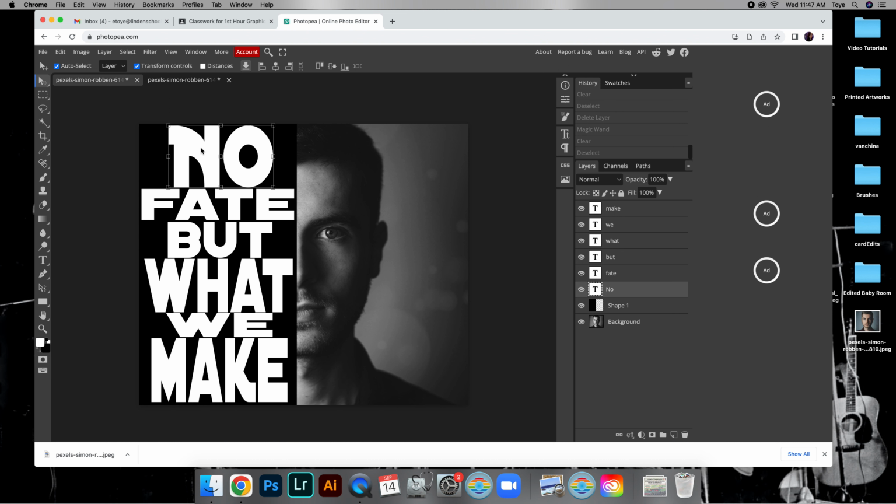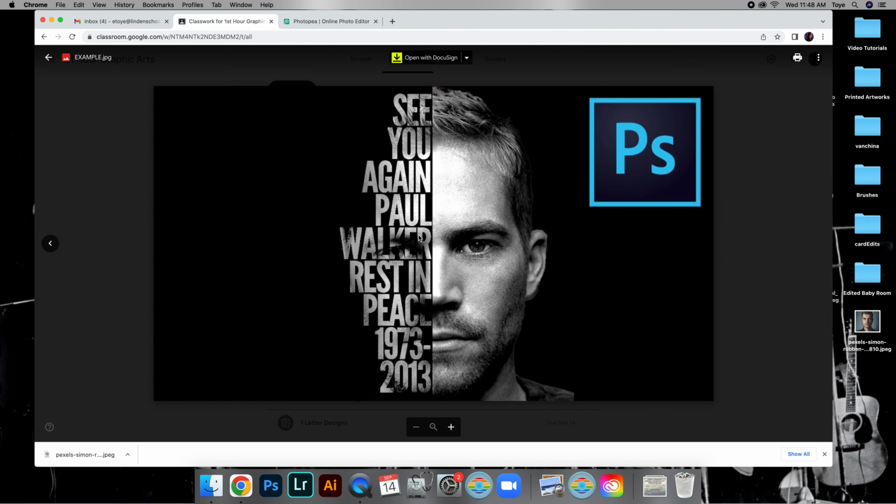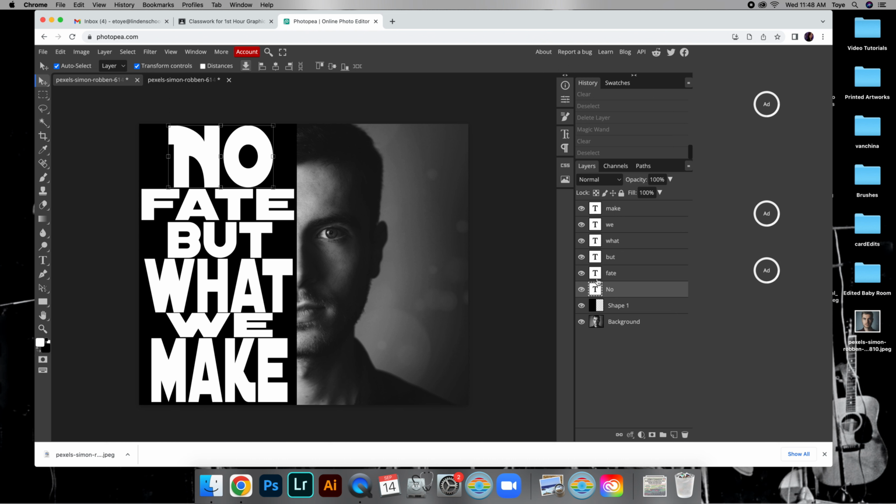Okay, this is where it gets a little bit tricky, but once you get it, it'll be smooth sailing. So we're going to delete away the white of the letters so that we can see through to our original image. So in our layers bar, go ahead and select no, which is our first word, and then you're going to switch to the magic wand tool, and we're going to select the N in no. So go ahead and click inside the N. You should have the selection dots come up around your N.